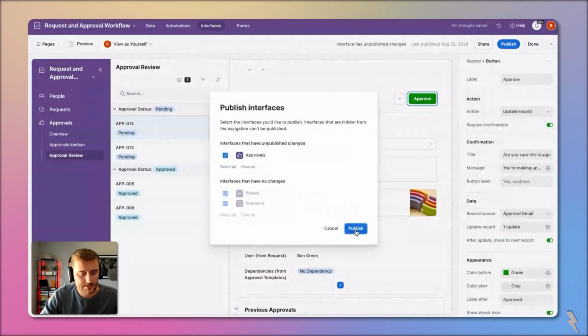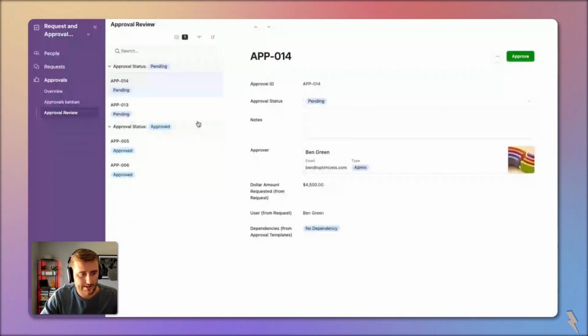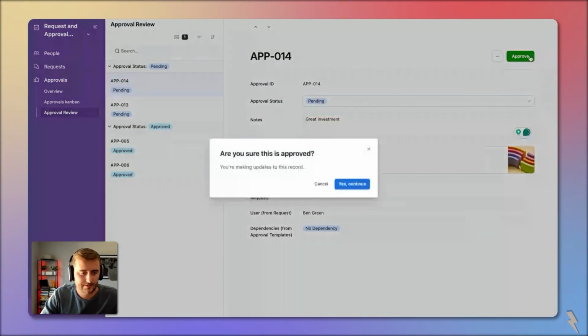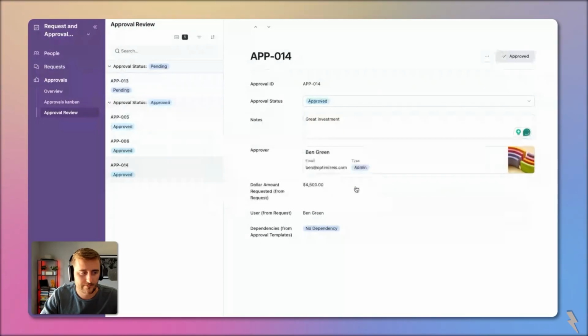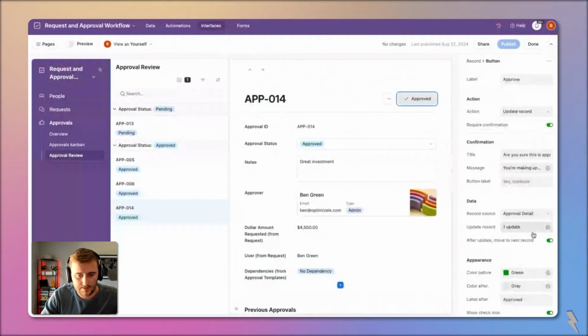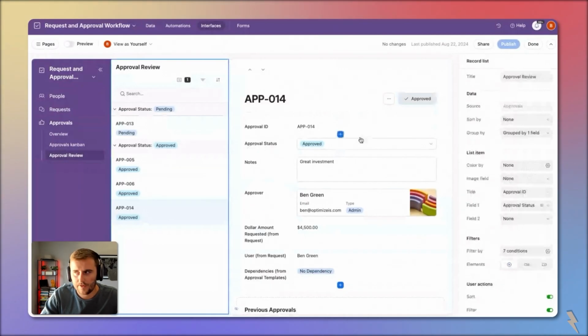So that's pretty cool. This is the approver interface, which I like a lot now. So maybe we can add some notes and say, great investment for Ben Green for $4,500. We'll approve that one. Yes, approve it. But it looks like it kept us on that record. Let's see. I would prefer that it takes us to the record 13, but I don't want to troubleshoot that right now just for the sake of time.